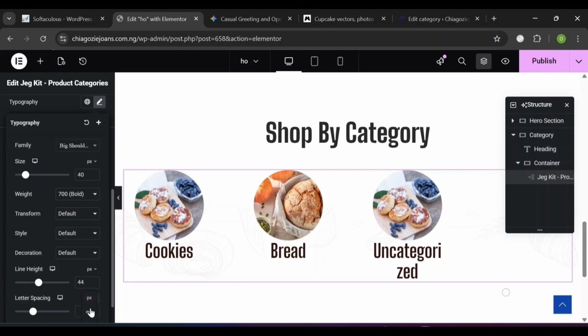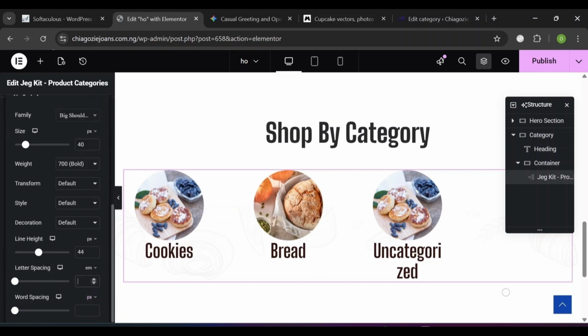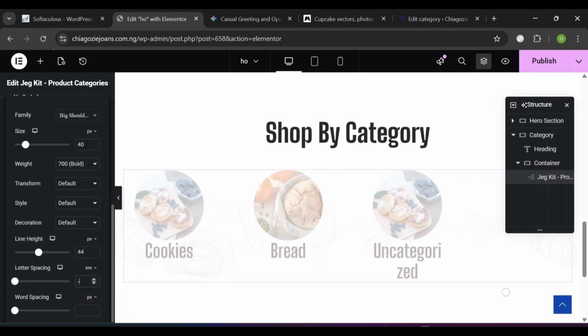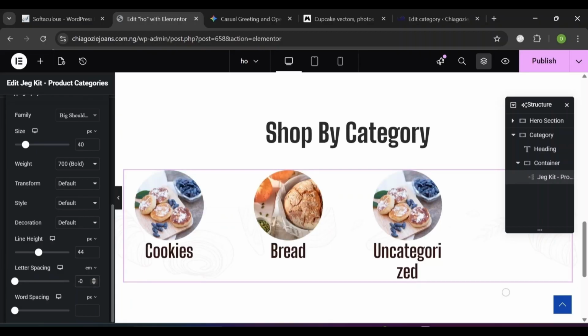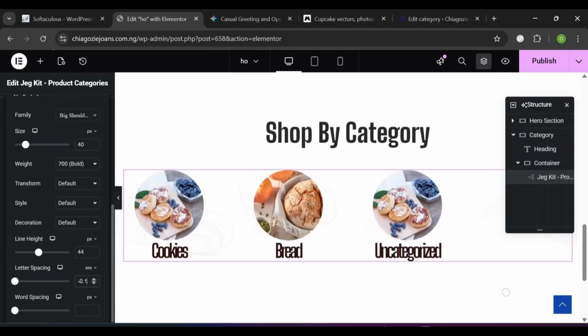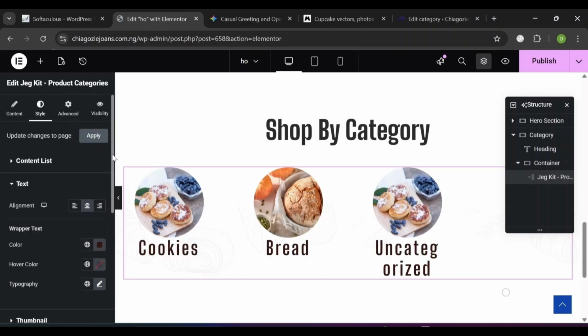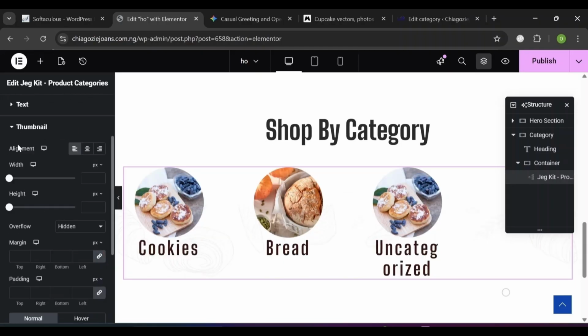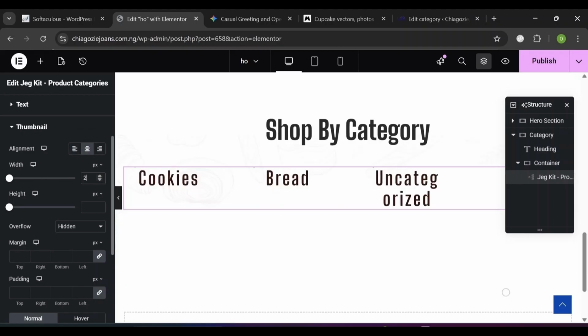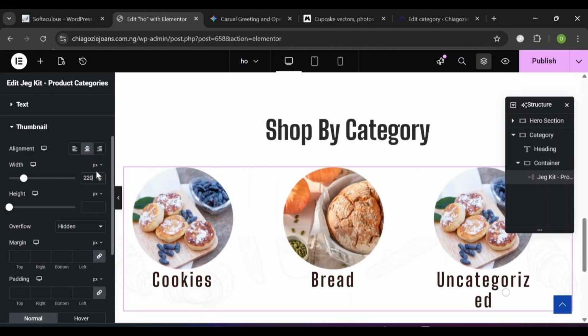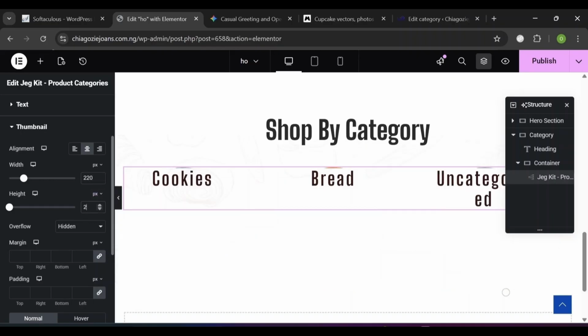We are going to select the EM and make this minus 0.1. Okay, make this 0.1. Now we are going to click on this thumbnail, then make the alignment center, make the weight 220. Okay, select pixel and come to this height, same thing, 220.